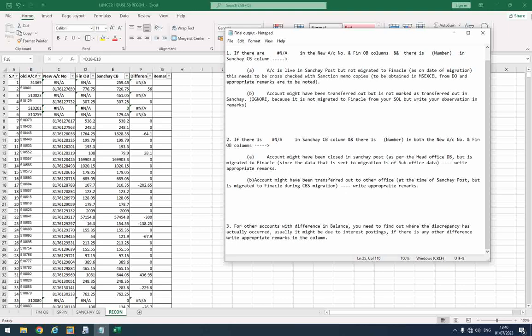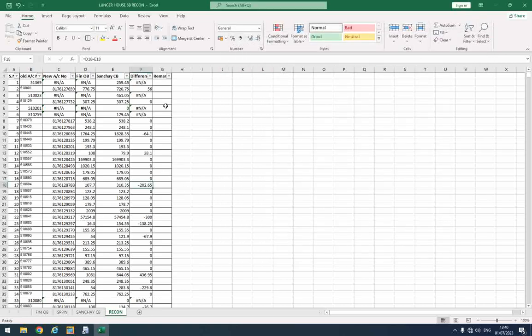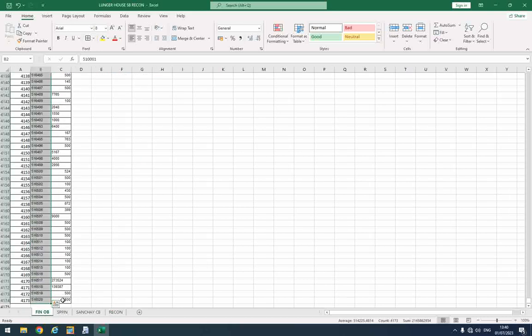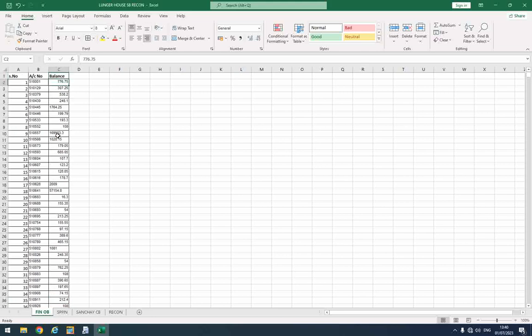And if there is such a difference due to interest, or any other difference, you need to mention that in the remarks column. And this completes your account wise reconciliation. And the balance wise agreement reconciliation is a little bit different.